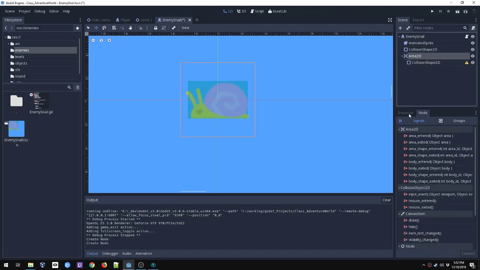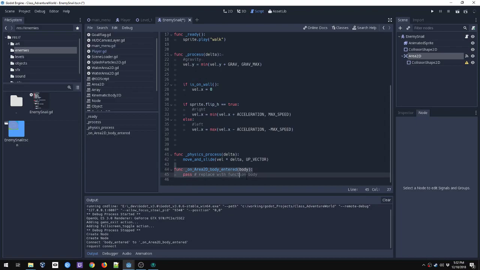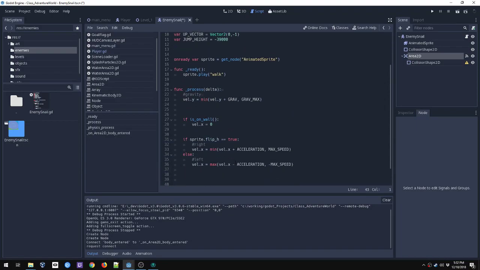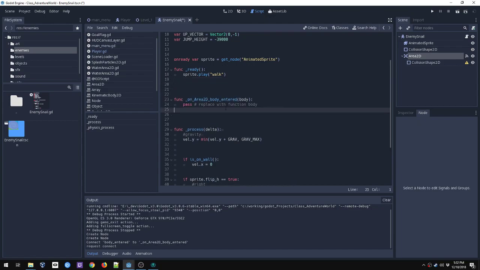And on the Area2D, I now have a body entered, right? So I'm going to attach that up here to my enemy snail script, and it always puts it at the bottom. Let's move it up so I can see it. Put it right after the ready. I always like to leave the ready at the top, but anyways. So here I'm going to do just like I did on the spikes, and we could go look at the spikes if we wanted to.